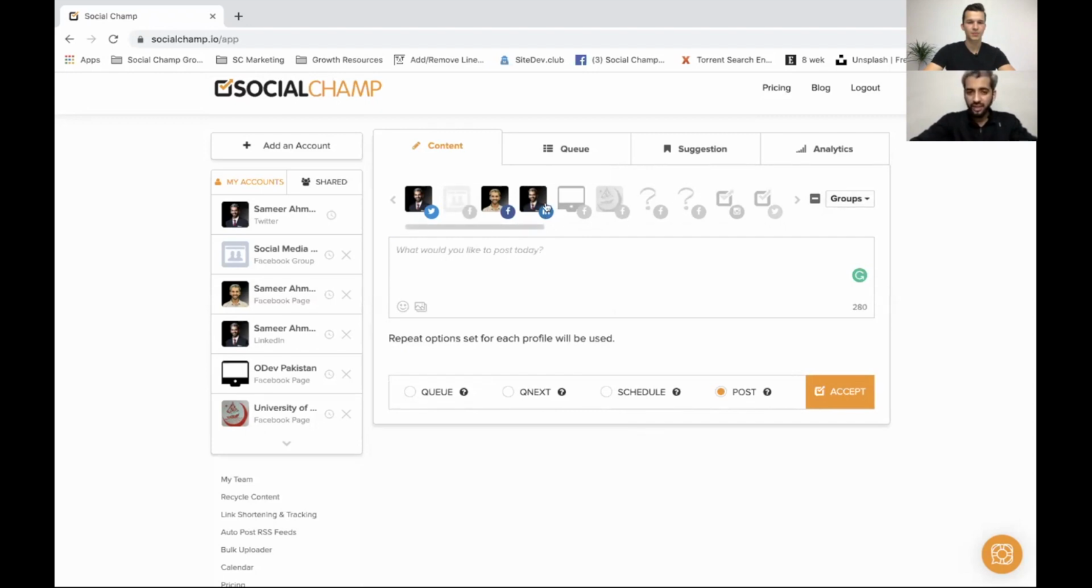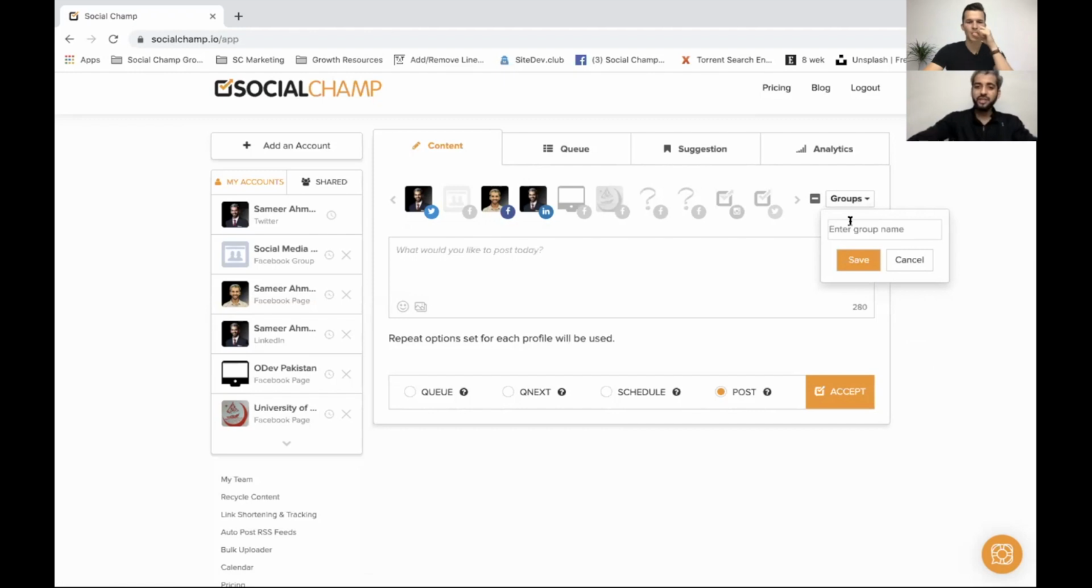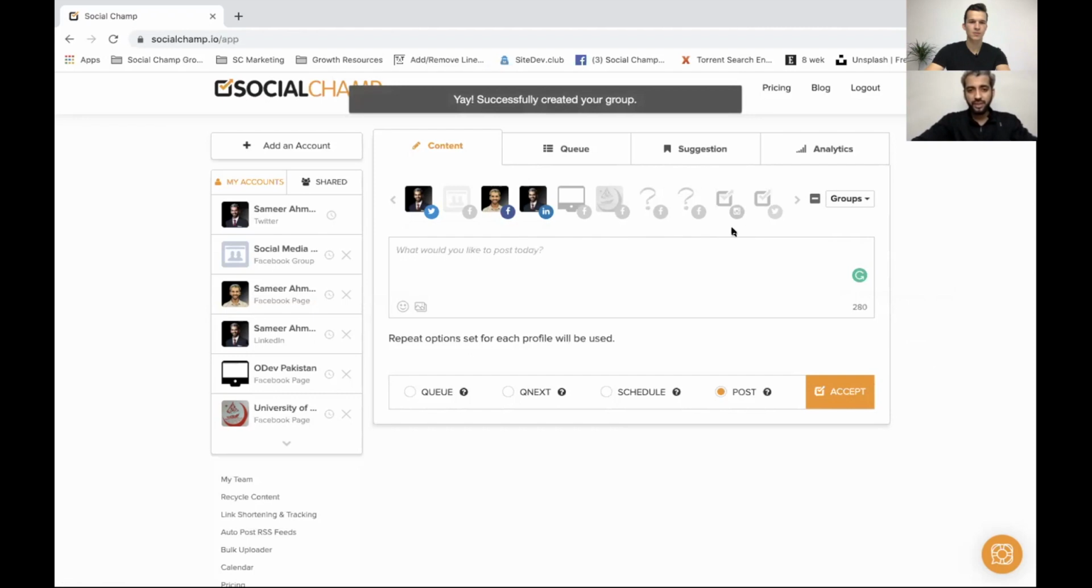So what I can do is select these 3 profiles, click on groups, click on group selected accounts, right? I do this, I'm going to say, grouping Sam accounts, okay? I'm going to hit the save button. Now, once I do this, I created a group.